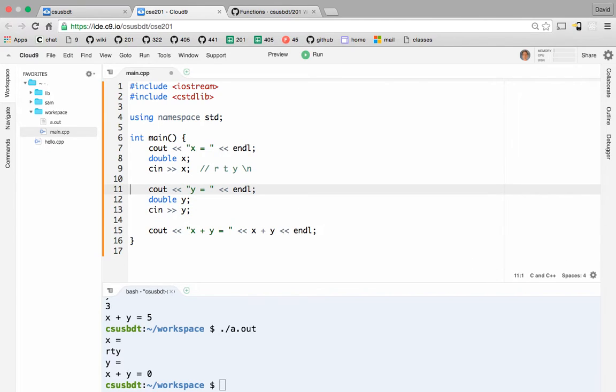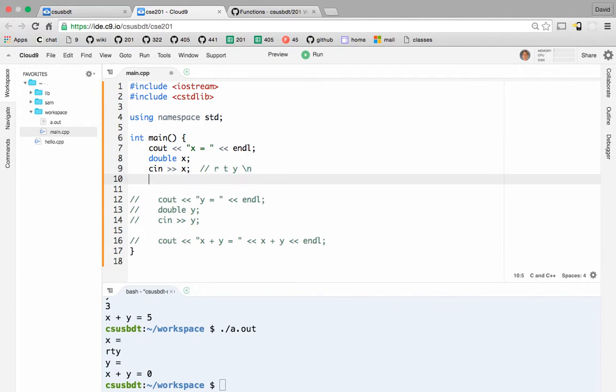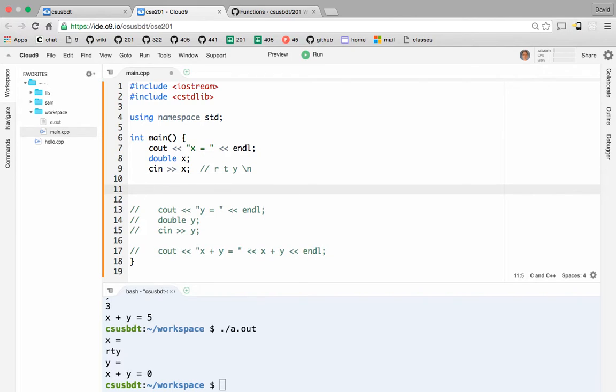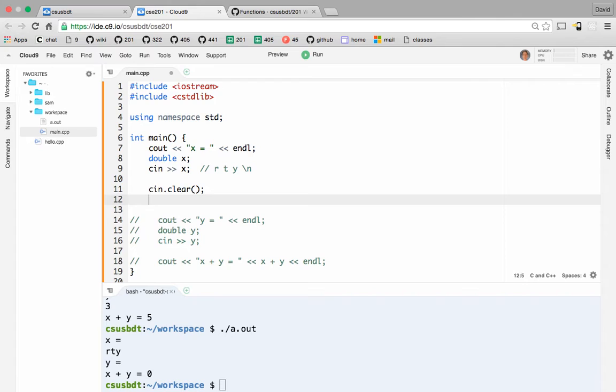I want to demonstrate that to you here, which I haven't done yet, but it just occurred to me that I could do this, and I'm going to try it. When this fails, what we can do is first we clear. That clears the bad bit, the error flags for the input stream. And then let's call getline.